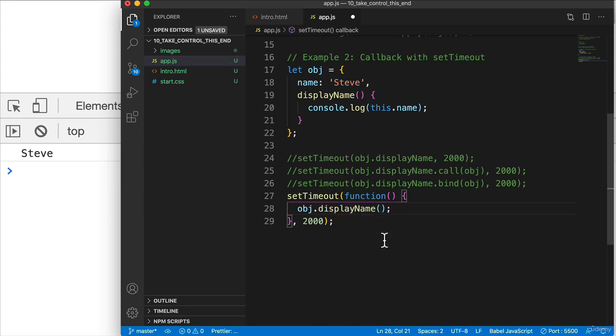And that would work for us, because now obj is the object that's invoking this function in here. This outer function is the one that's handled once the timing feature of the browser releases it to the JavaScript engine. So let's just go ahead and look at that one. We wait 2 seconds and we get the correct name.